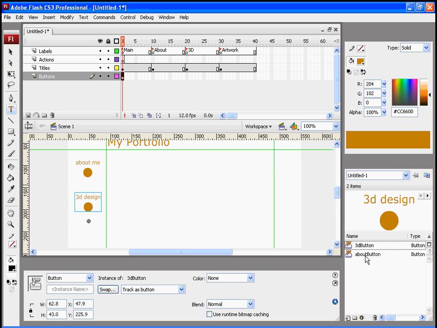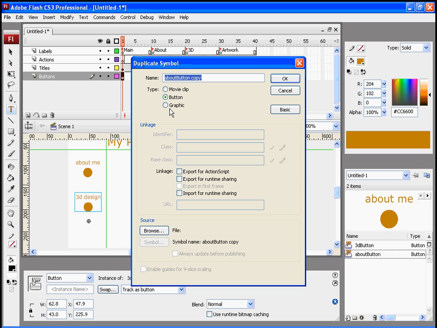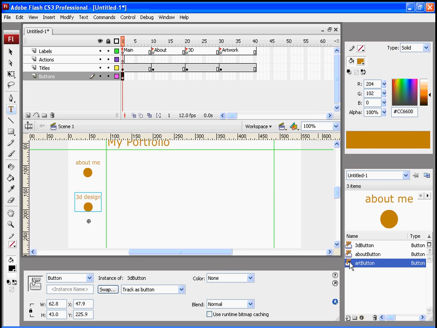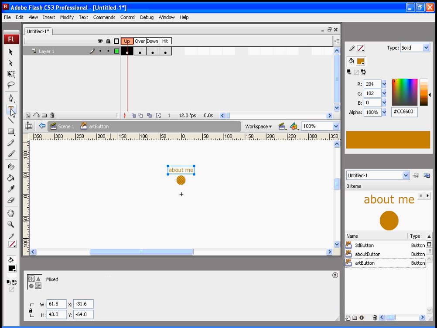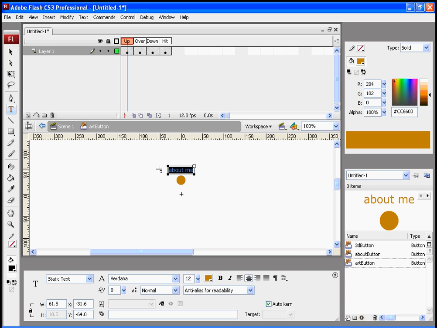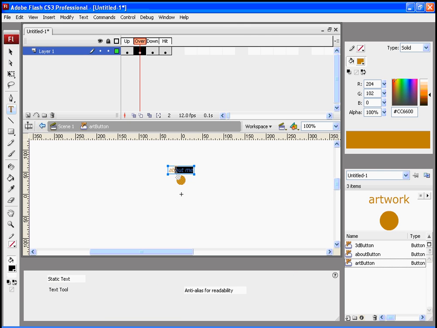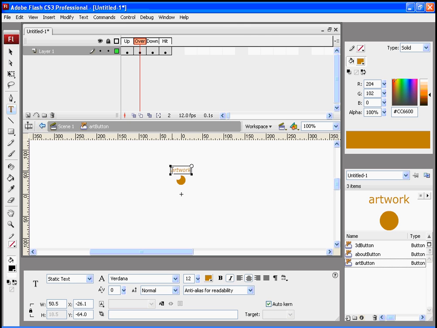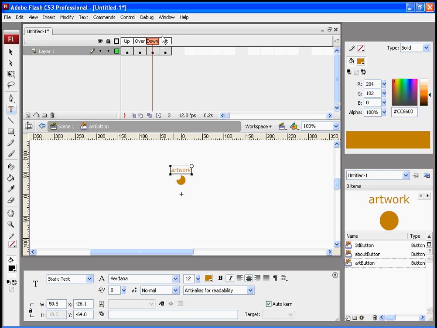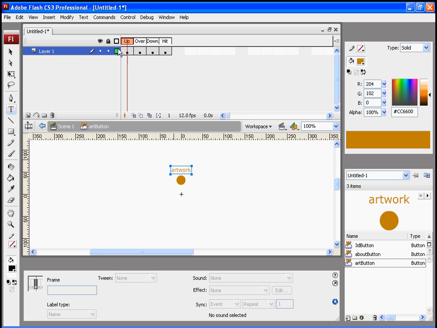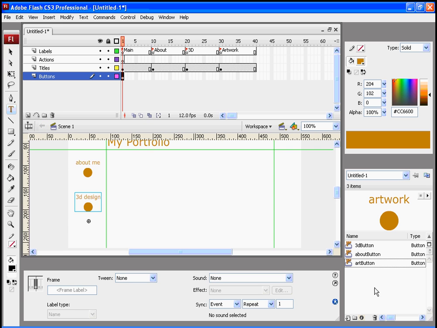Now we should do that one more time. Let's duplicate it again and change its name. This is our art button, and we want to edit it and change the text to artwork. Same thing with the overstate and the downstate. And of course the hit state's all set. There we go. Back to scene 1.